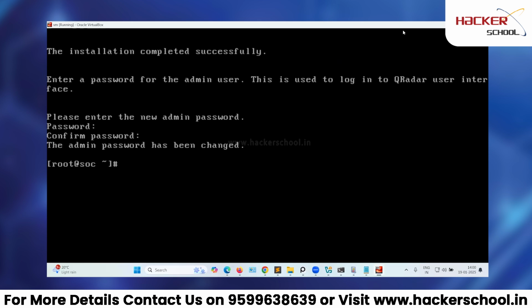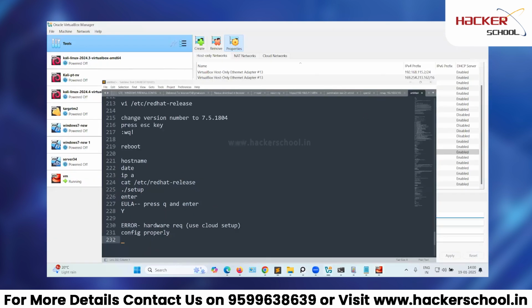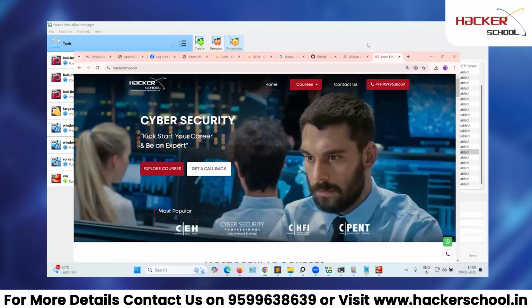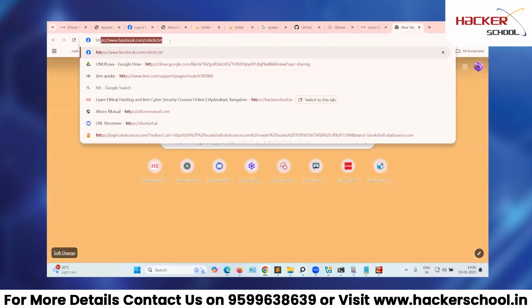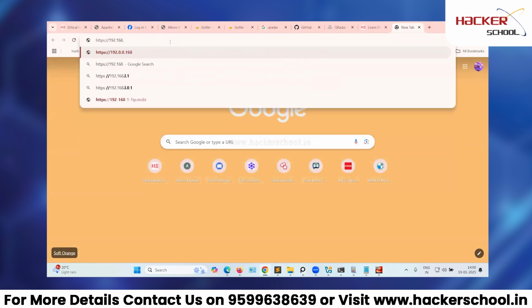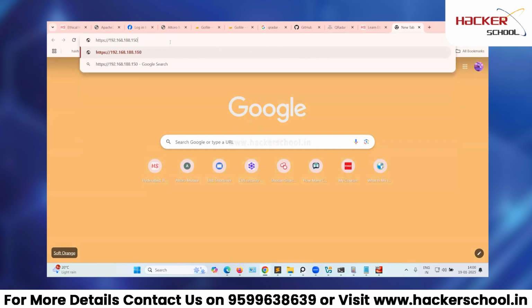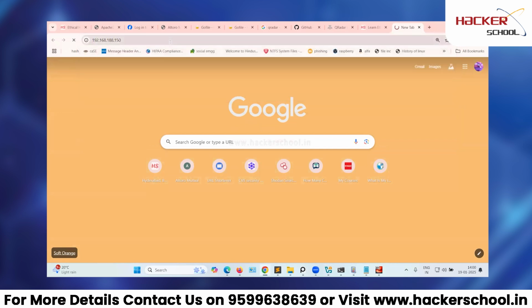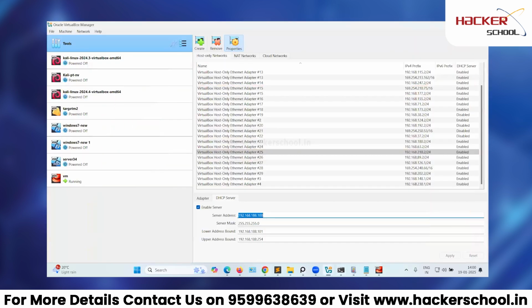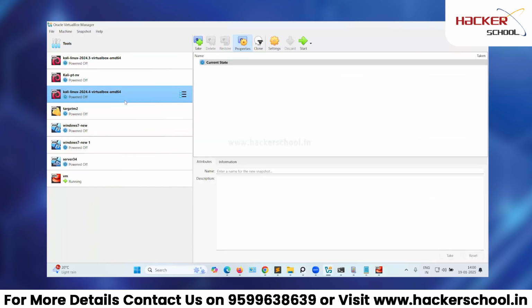Once you got this information, you can now go to your browser. In the browser, just type https colon forward slash slash followed by the IP address of your IBM QRadar. You can enter that IP address. Since we have connected in host only adapter, you might not get access from your base system.